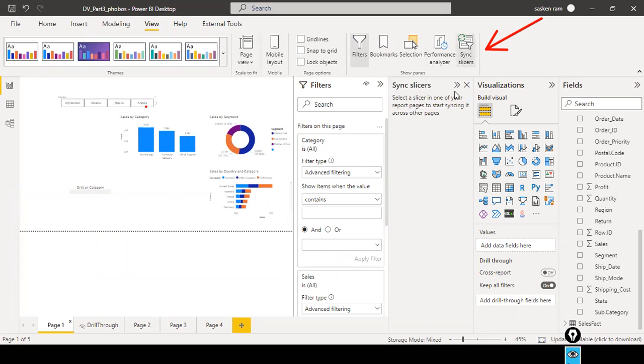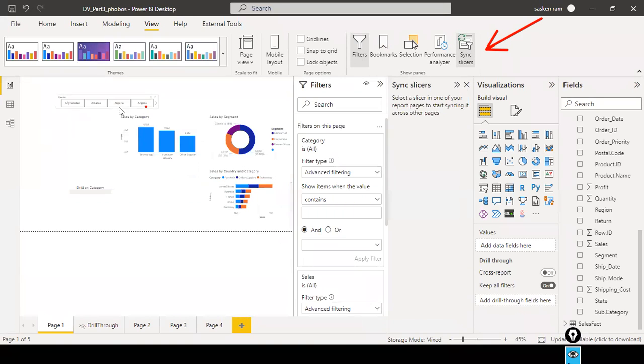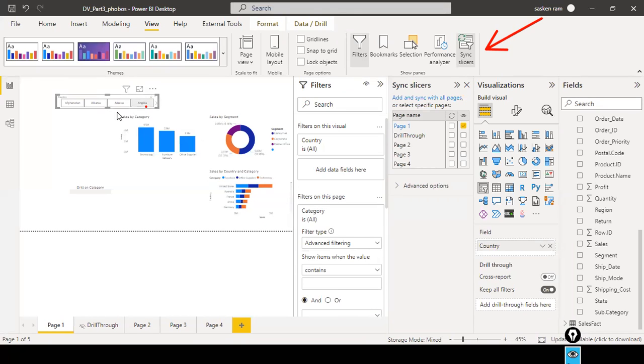The moment when you click on this, it will display something like this. One second, you need to select this slicer and then click on the sync slicers under the view ribbon.